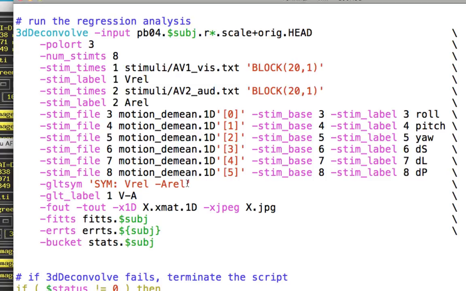This GLT sym right here is just a basic contrast, visual reliable, and we're subtracting auditory reliable from that. So we're assigning a weight of -1 to A-rel and a +1 to V-rel. The GLT label is going to be V minus A. This is what it's going to look like in our statistical data set.